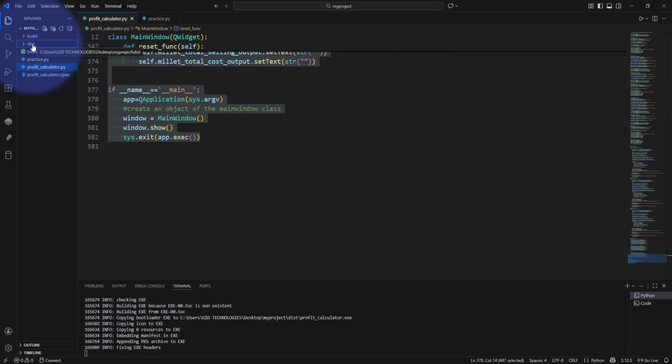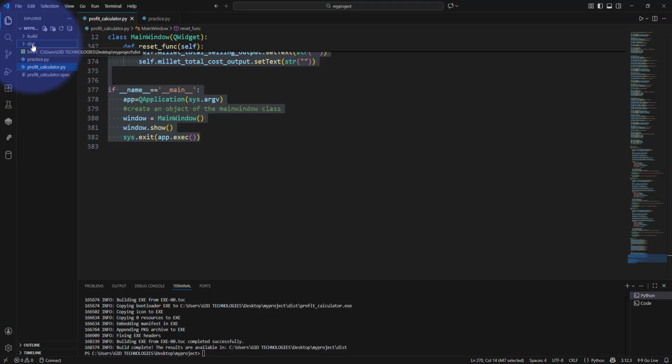Alright, mine took close to 2 minutes, and it finally displays a message here and says build complete. These results are available in this directory here. If you come to this folder here, they're saying my project, dist. When you come to this, you'll get the executable file here. So this is done. We can now close Visual Studio Code.